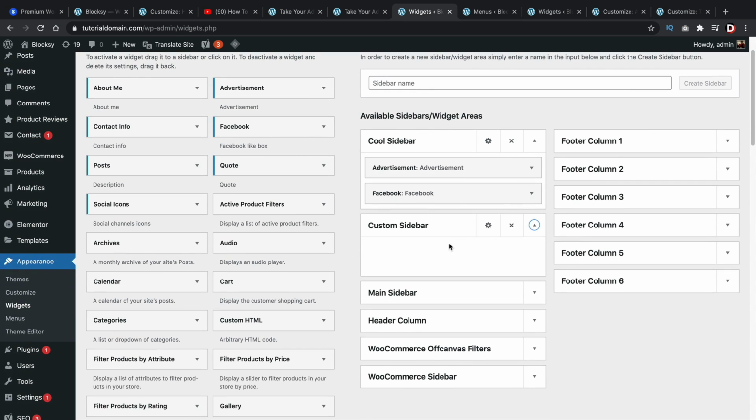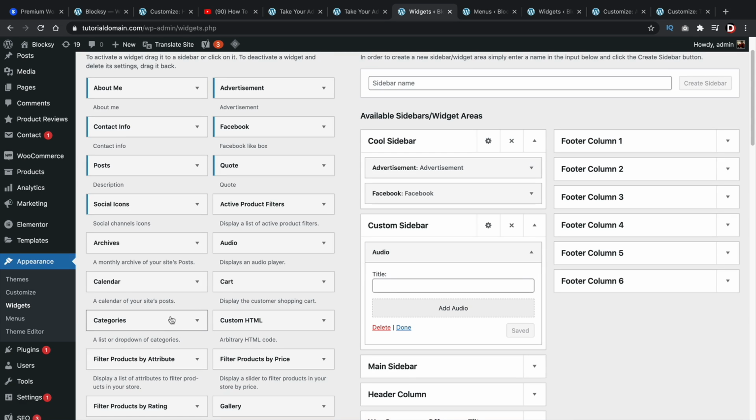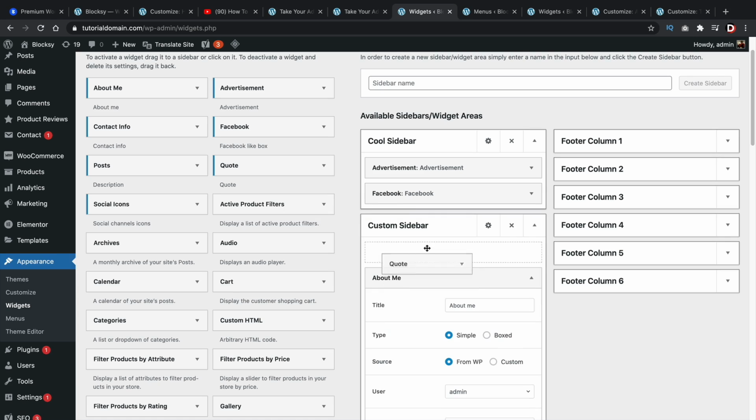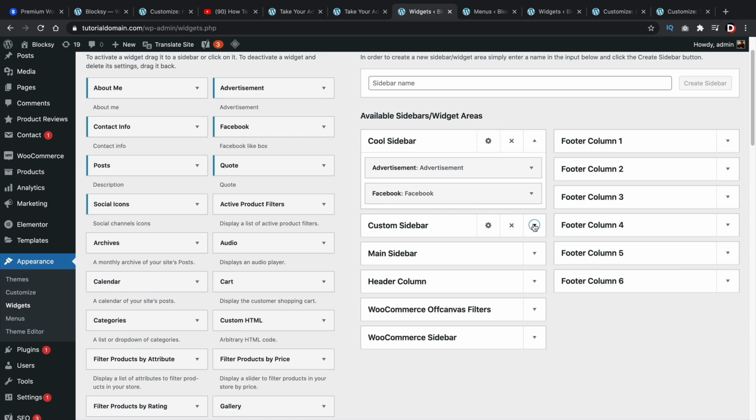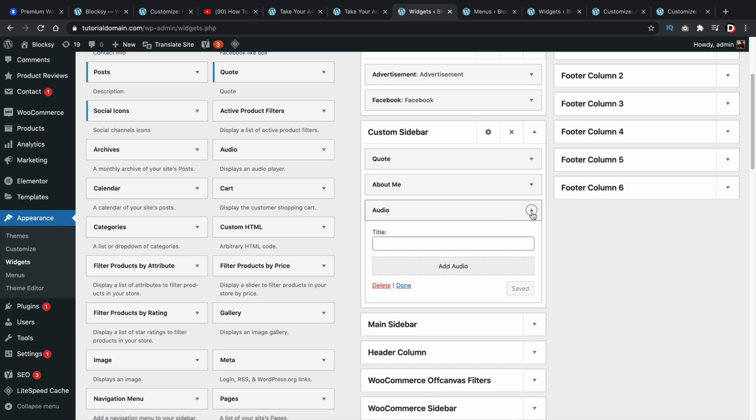So what I want to add in this sidebar, right? Well, I'll just add the audio, and I will add in, I don't know, about me, and we'll just throw in a quote here. Why not? We'll throw in a quote, right? So we have this custom sidebar with a few elements. We have the quote, about me, and the audio.